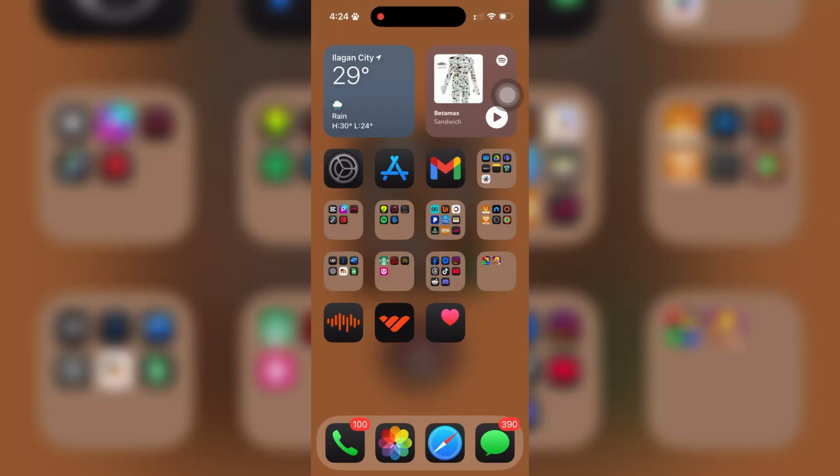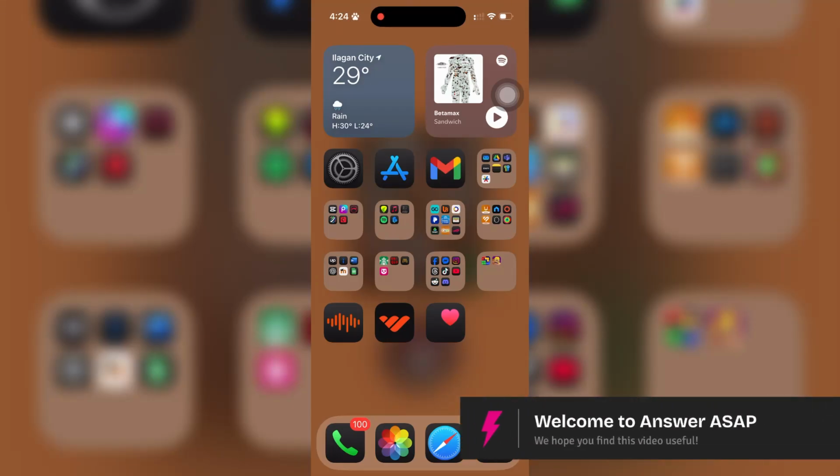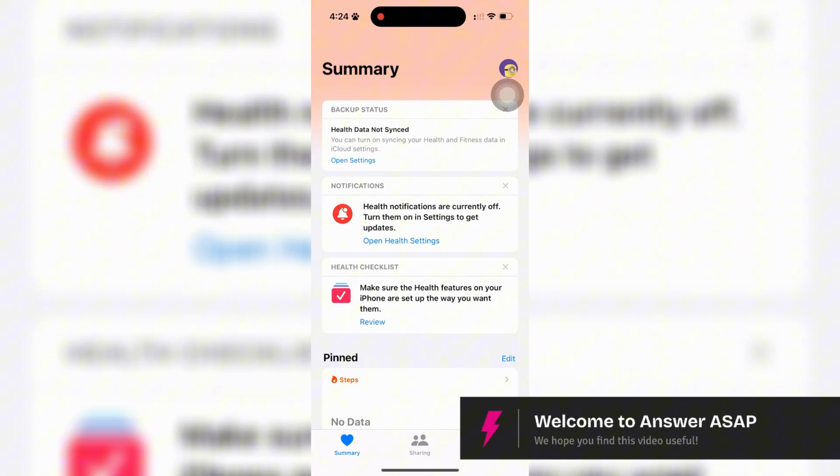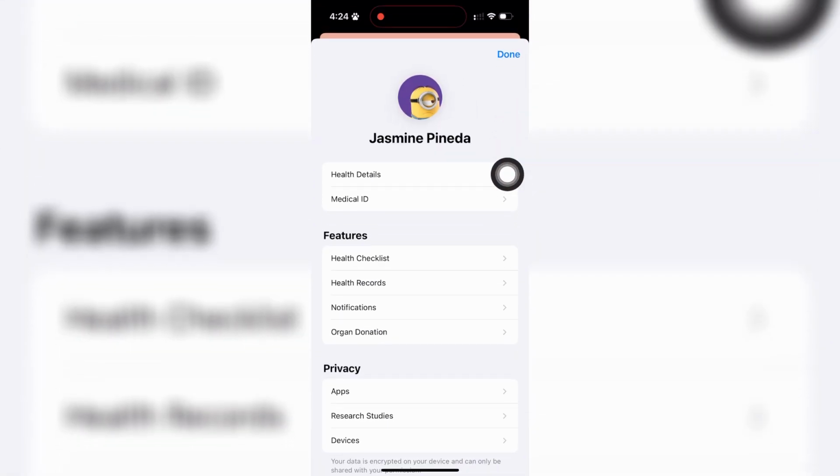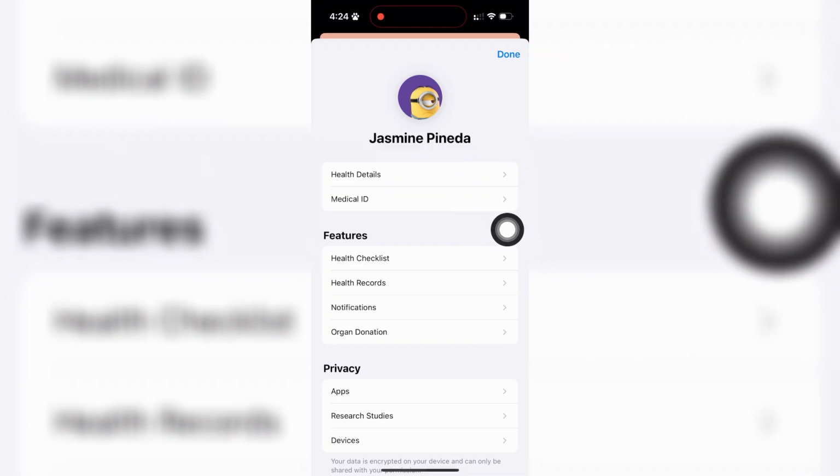In this video, I will show you how to set up Apple Health on iPhone. First, open the Apple Health app on your iPhone. At the top right corner of the screen, tap on your profile icon. Next, tap on Health Details.